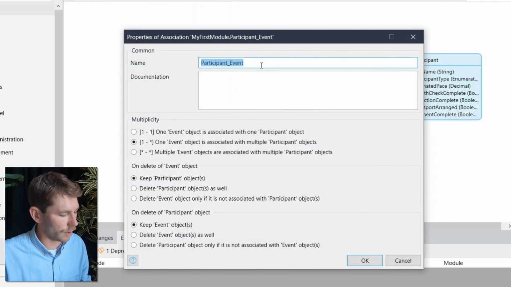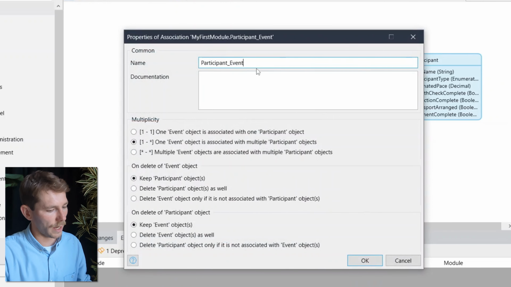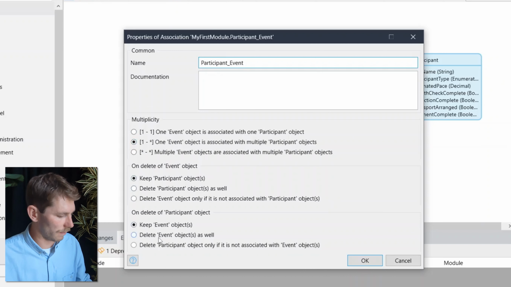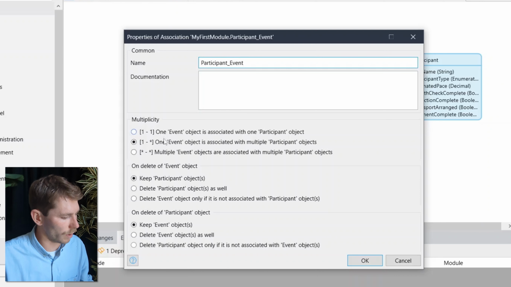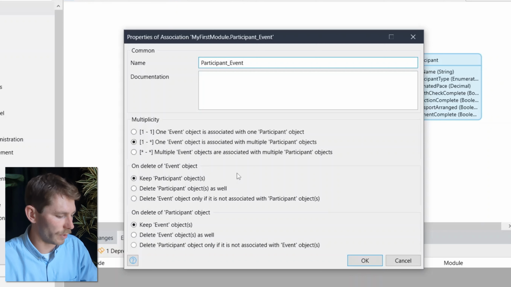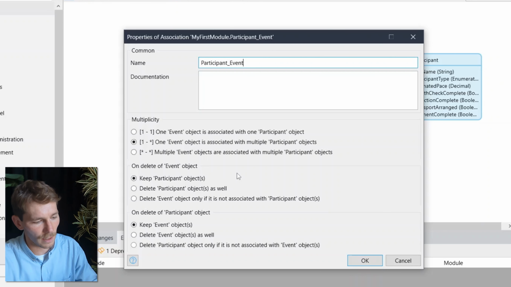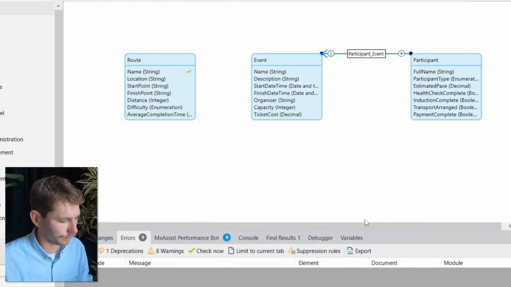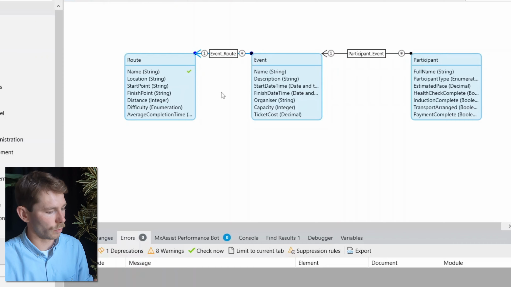And you can double click to rename, which you would do if you had multiple associations between two entities to keep it clear. And you can also change the multiplicity and the delete behavior of the association. So we have different types of multiplicity. We have a one-to-one, and we also have a many-to-many. And we can also change the delete behavior. So for example, if you wanted to delete an event and you wanted all of the participants to be deleted with that, you could set that here. And we're going to create another association between event and root because we might have multiple events to one root.